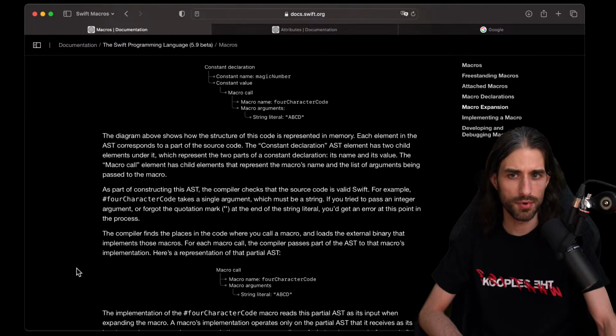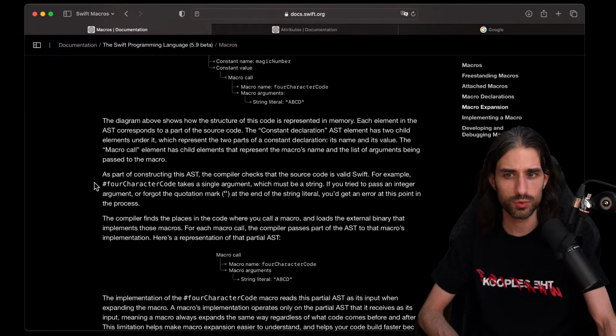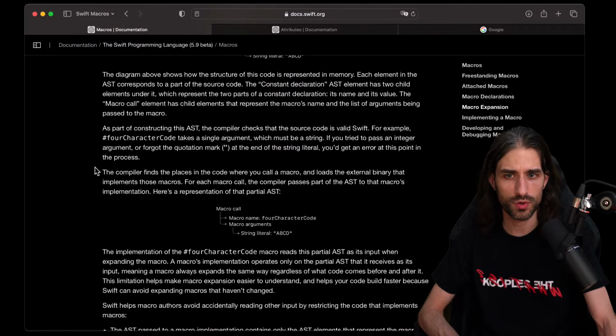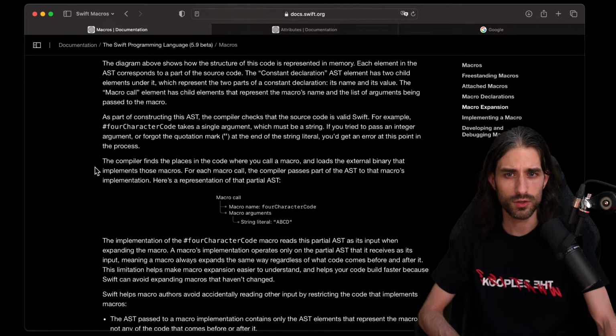So the diagram above shows how the structure of this code is represented in memory. Each element in the AST corresponds to a part of the source code. The constant declaration AST element has two child elements under it, which represent the two parts of a constant declaration, its name and its value. The macro call element has child elements that represent the macro's name and the list of arguments being passed to the macro. As part of constructing this AST, the compiler checks that the source code is valid Swift.